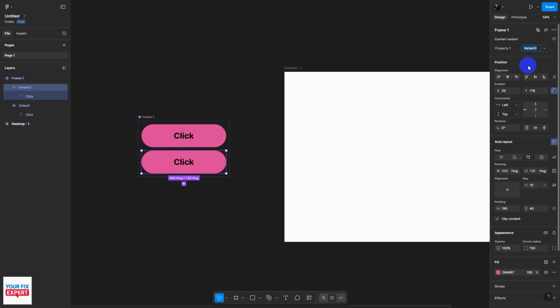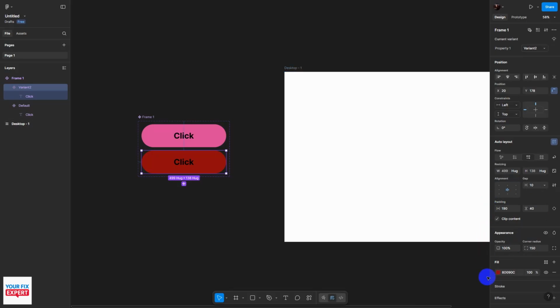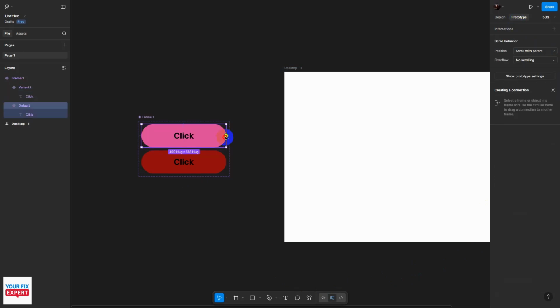All right, let's customize button number 2. And all we're going to do for that is just change the color. So when we hover over, it is a different color. Okay, cool. Button 2 is made. Now we want to click on prototype on the top here. And if I click on button number 1, I will have a plus icon. And I just need to drag that onto button number 2.